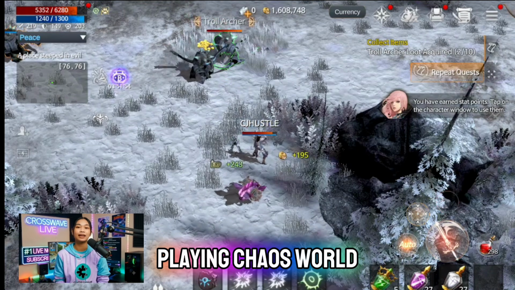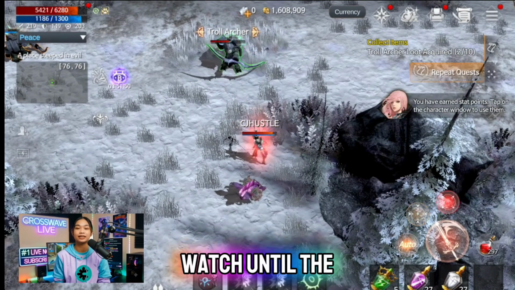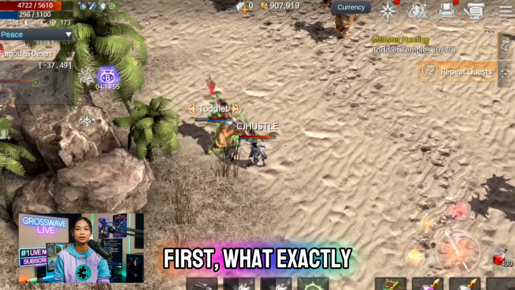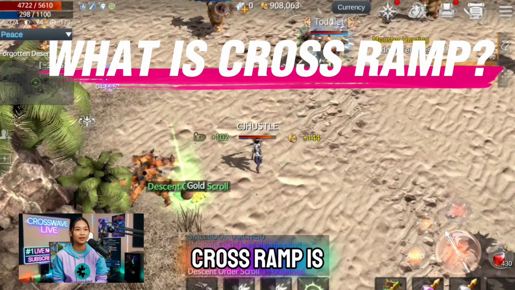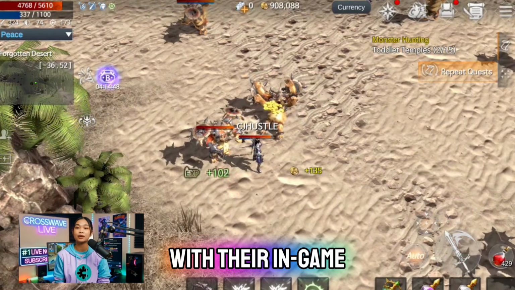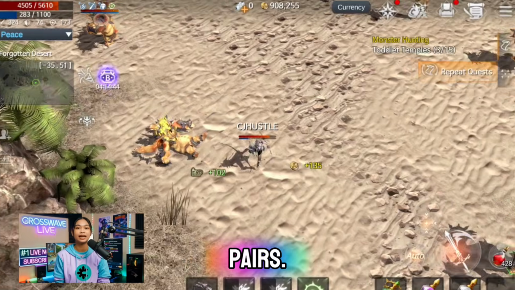So if you're playing Chaos World and you want to understand the token economy, make sure to watch until the end. Let's begin. First, what exactly is cross-ramp? Cross-ramp is a system that allows players to interact with their in-game assets and convert them through supported token pairs.